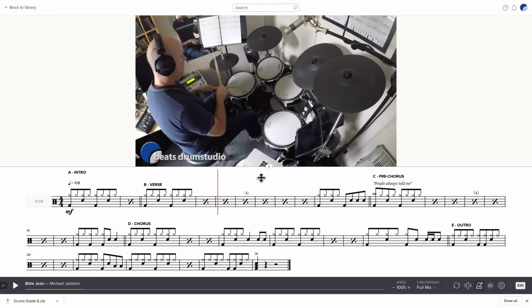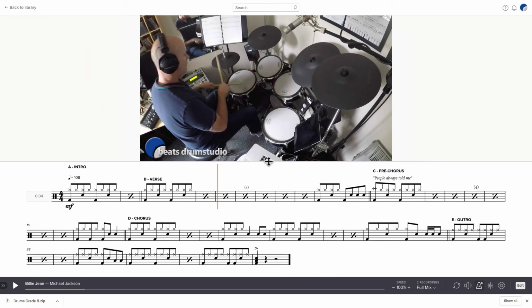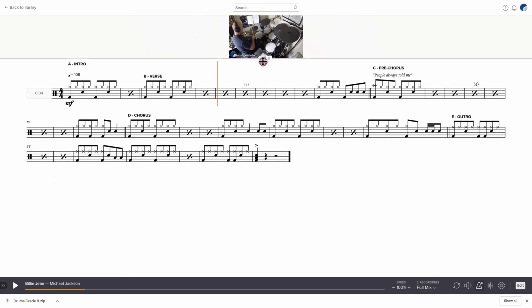Another really useful feature is the ability to drag certain parts of the screen to make them bigger and smaller. So this is really particularly useful if you're on a laptop or you're on a mobile or a tablet. You can make it fit your screen.